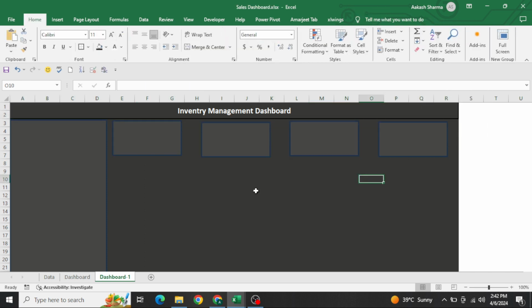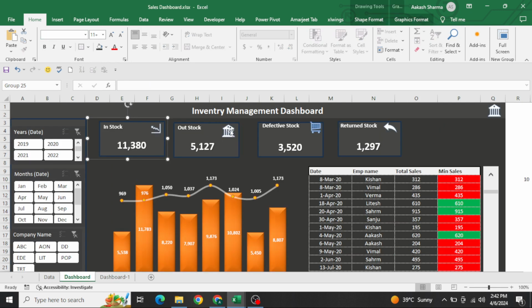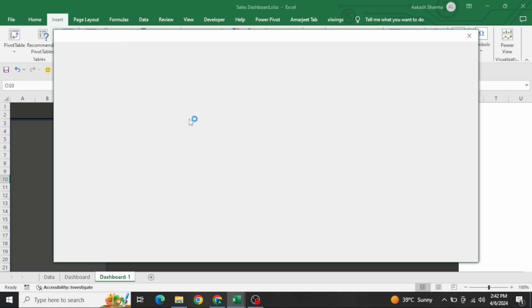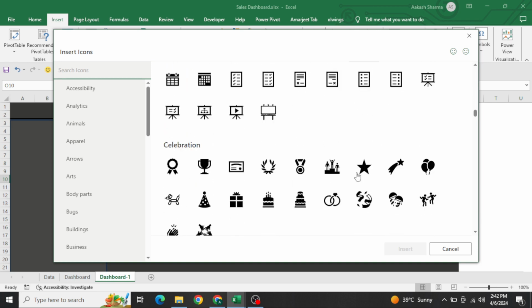All right. What next do we need to do? The next thing we need to do is take the icon. For the icon, you can see here that I do have an icon, this icon, this icon, from where I actually picked it. So you need to go to Insert, go to Icons here. All right, here you can search whatever you want. I picked the icons from here. You can scroll down and choose whatever you want.